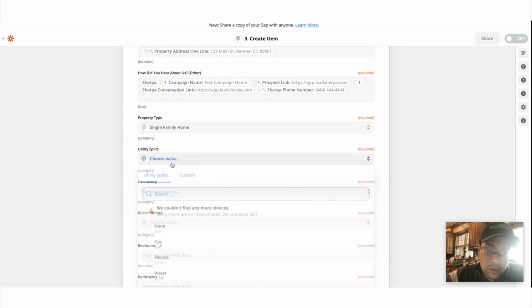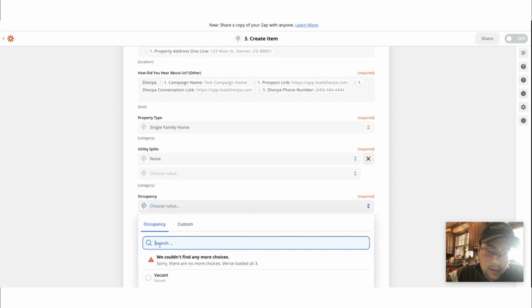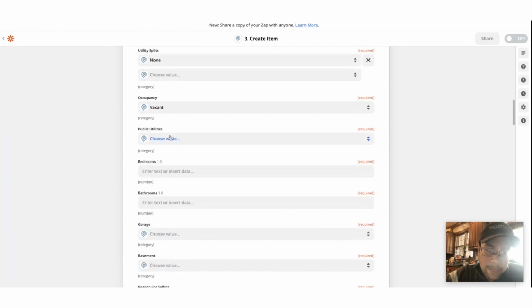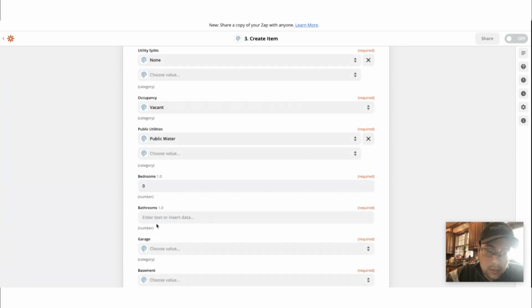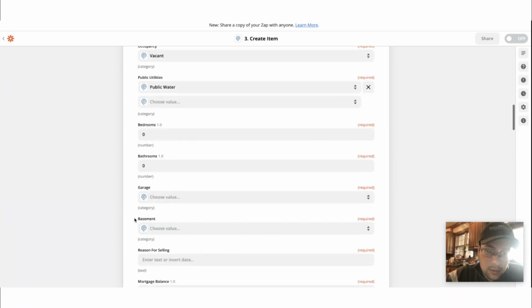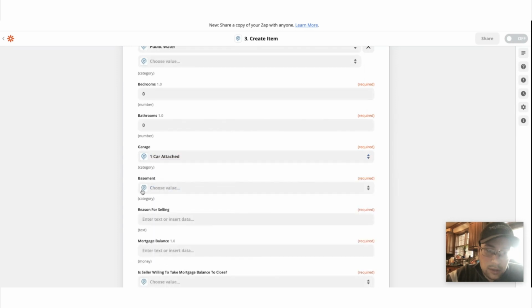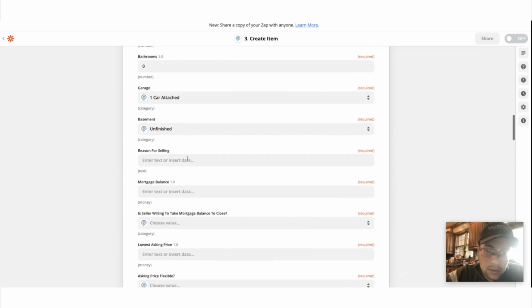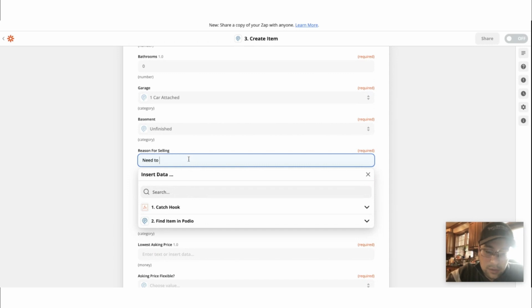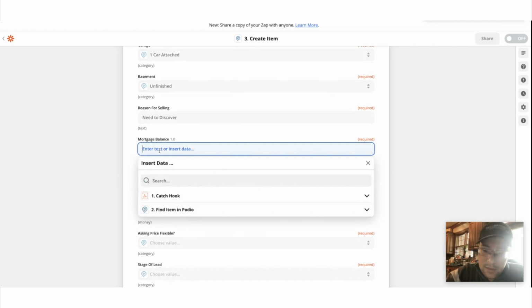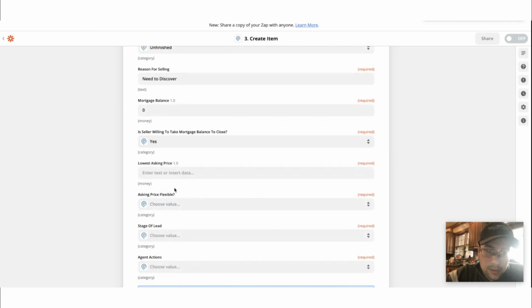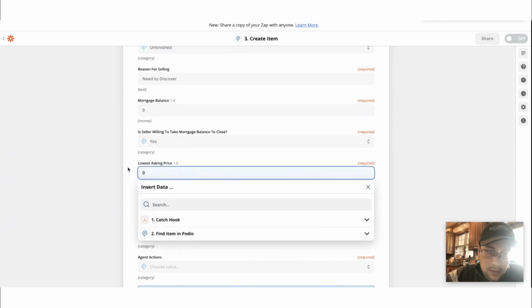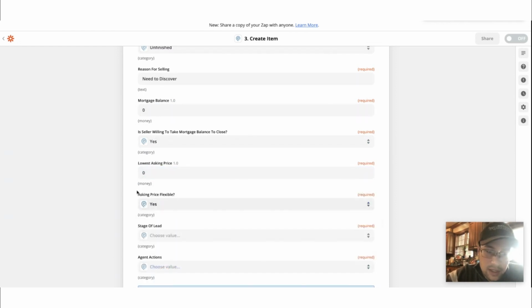So single family home, utilities, fake info again, occupancy vacant, utilities, beds 0, baths 0, garage 1, basement unfinished, reason for selling, need to discover, so that reminds you to talk to the seller lead, mortgage balance 0, seller willing to take balance to close, lowest asking price 0, price flexible, yes.